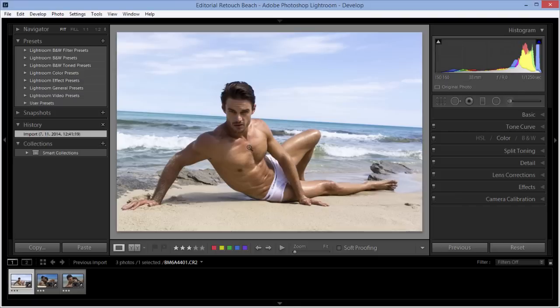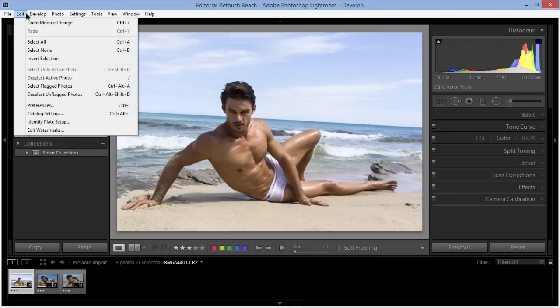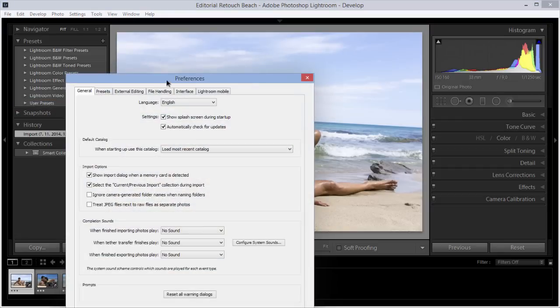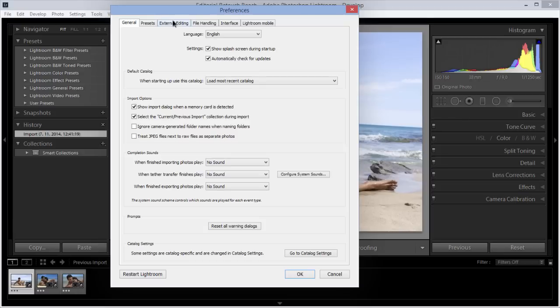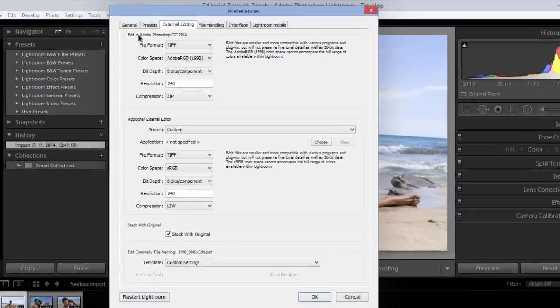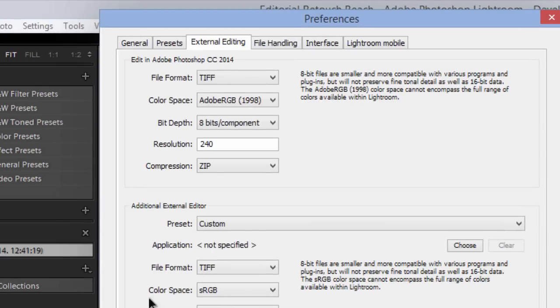Let me show you. In Lightroom, you would go to Edit, and then Preferences, and here you would choose External Editing, where you can choose different options. You can even choose different external editors and so on. The ones that are most important here are Edit in Adobe Photoshop. You can choose the file format between TIFF and PSD. We're going to choose TIFF.